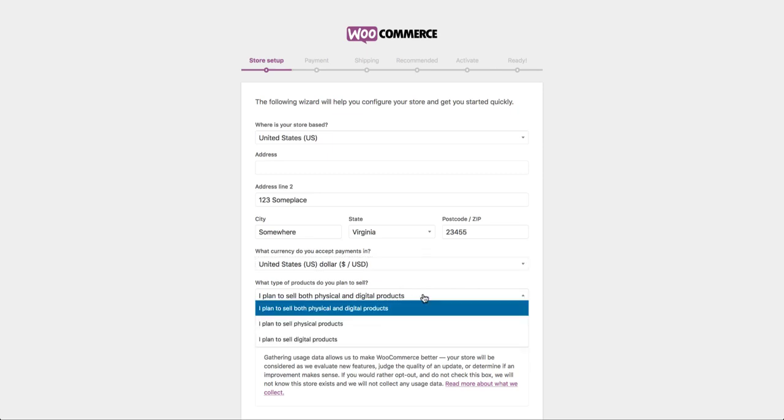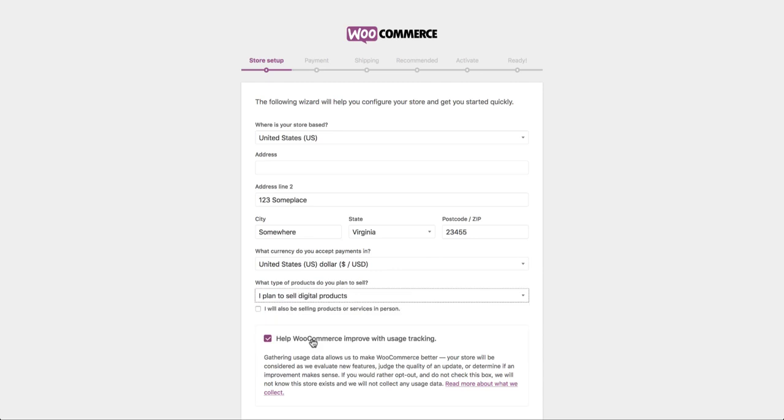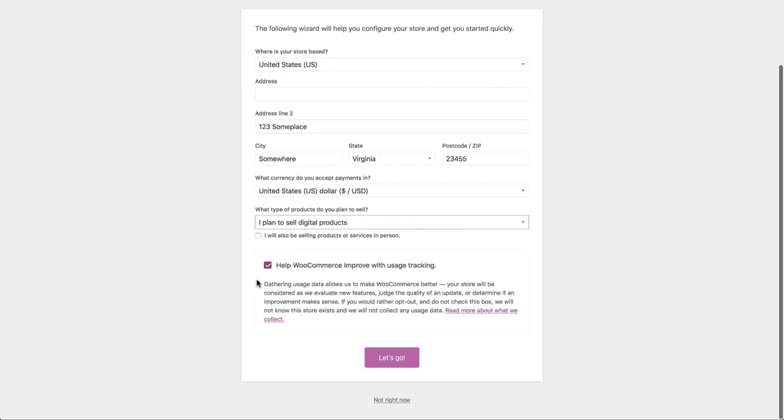There's also a checkbox that you can select if you are selling products or services in person. The final checkbox on the page is already checked, and it is in regards to allowing WooCommerce to track your usage of the application. You can uncheck it if you don't want them to track you. Click on Let's Go to move to the next screen in the wizard.